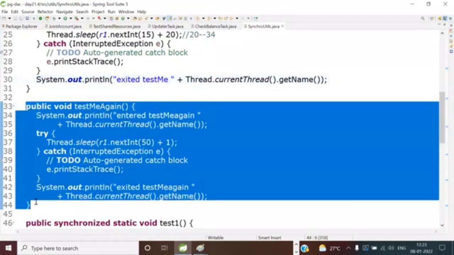The third copy is the same, but what is the difference? Is it a synchronized method or an unsynchronized method? It is unsynchronized, thread unsafe. In short, if any thread wants to call this test me again method, does it have to enter the monitor, as in acquire the lock, or can it do it directly? It can do it directly. Clear? So these are the examples of non-static methods.